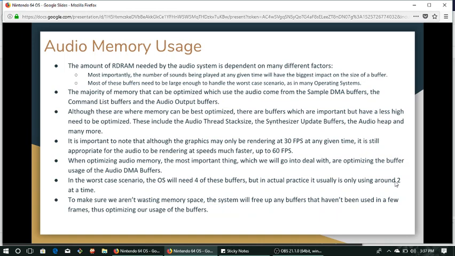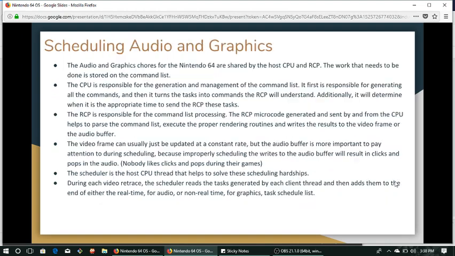because you can have background music playing faster than the video's rendering. When optimizing audio memory, the most important thing that we will go into later is optimizing the buffer usage. As I mentioned earlier, only using stuff that needs to be used. In the worst case scenario, the audio OS will need 4 of these buffers, but like I said, it usually only uses about 2 of them. To make sure we aren't wasting memory space, the system will free up any buffers that haven't been used in the last few frames, thus optimizing the usage of these buffers.